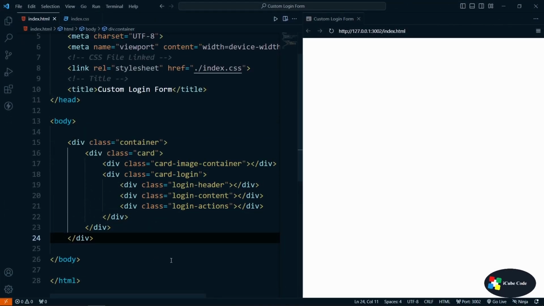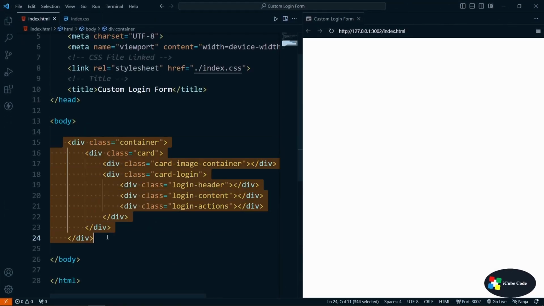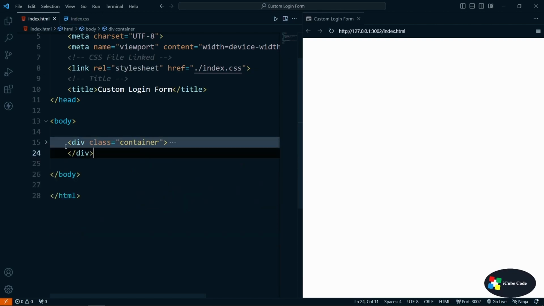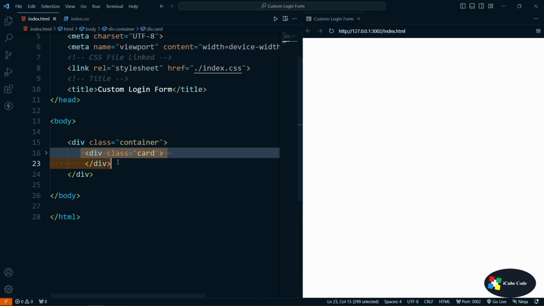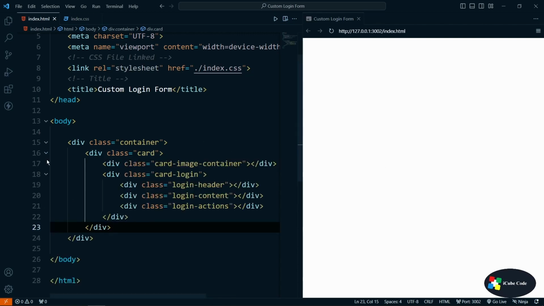So I have added the HTML structure over here. First thing, we have our container where we are going to apply a background image, and inside that we have a card. Okay, so this is the card which we are going to set to center, and then inside that we have two sections.